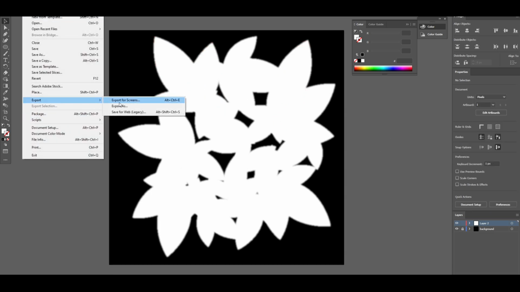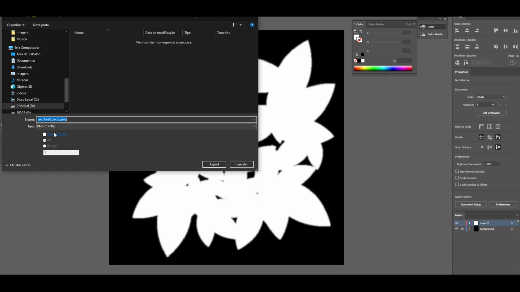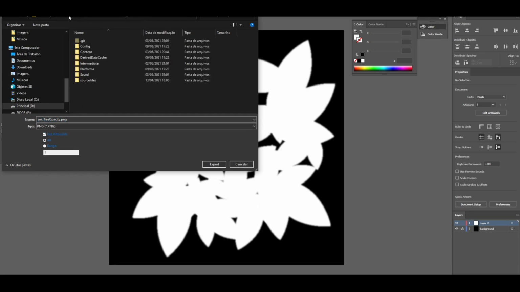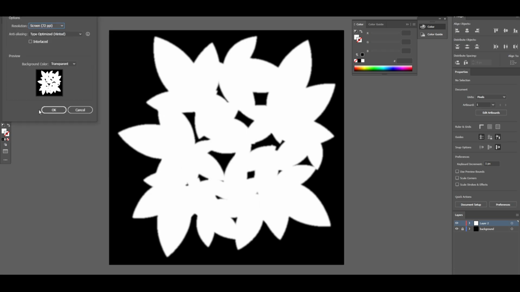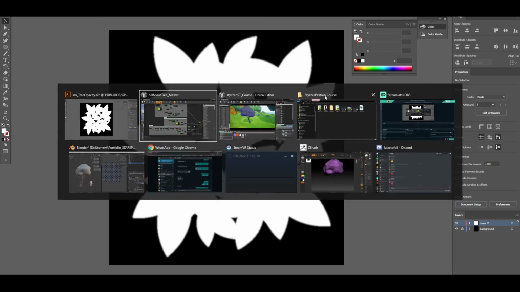So, in fact, I'm gonna export both and just show you. Here, content, tutorial textures, and I'm just gonna name this 2. Export it. Okay. Go back to Unreal.